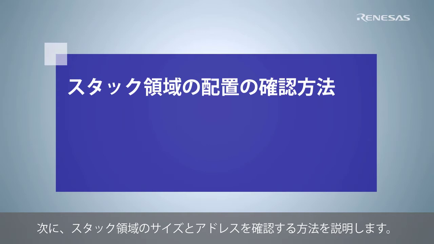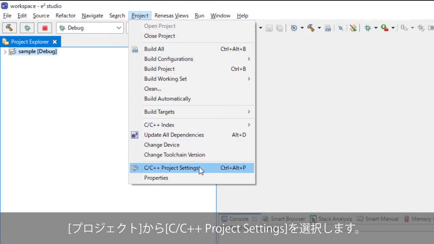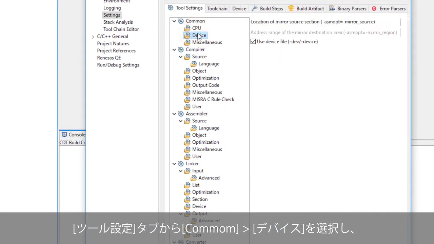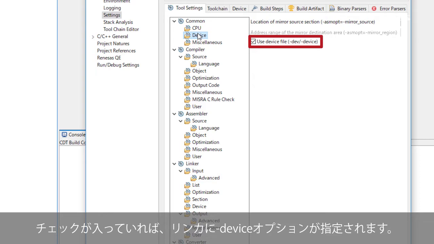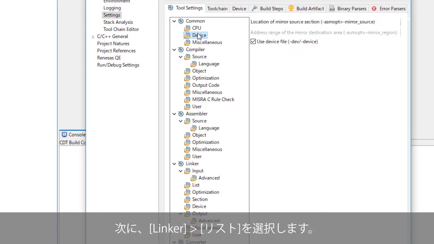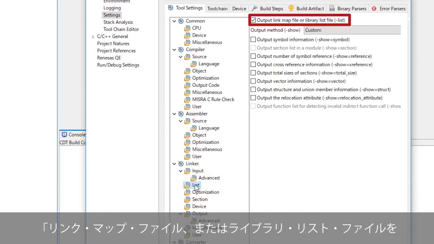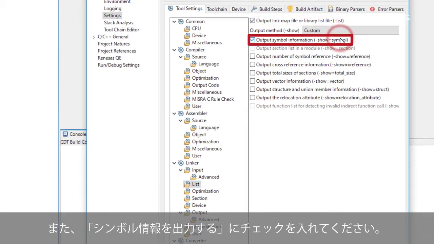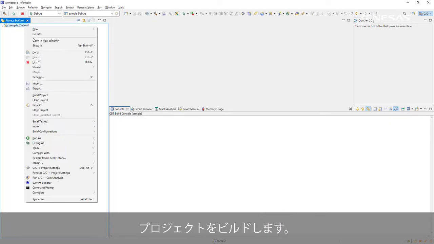Next, about how to check the size and address of the stack area. From Project, select C++ Project Settings. From the Tool Settings tab, select Common, Device, and make sure Use Device File is checked. If it is checked, the device option will be specified for the linker. Next, select Linker, List. Make sure Output Link Map File or Library List File is checked. Also, check Output Symbol Information. Select Apply and Close. Build the project.